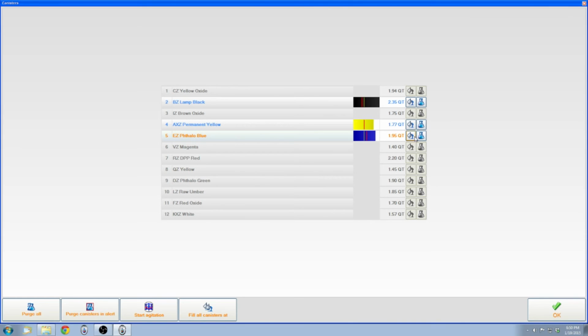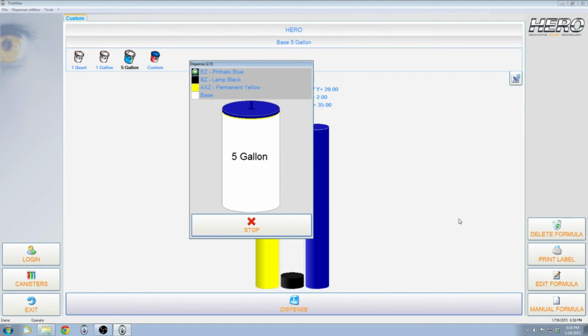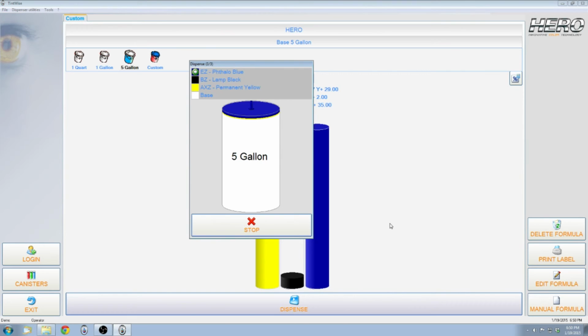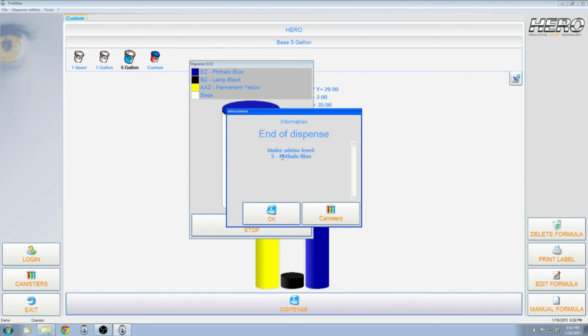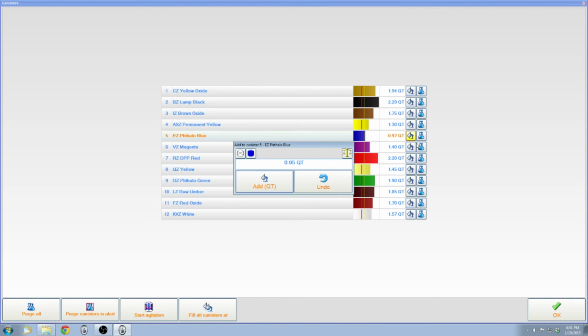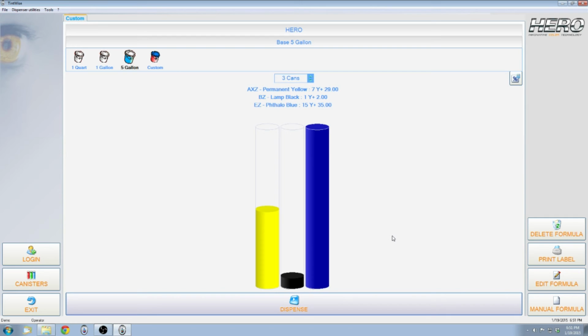At this point, you see no more problems, nothing else is in red, and you can click on OK, and now you can see that we're on can number 2 of 3, and it wants us to insert the can. So when you do, you click on OK, and now we're on can 3 of 3, and it's doing the third can for us now. Again, it's warning us that we are at the point where we should probably fill up blue again. We can either click OK to close this, or we can go to the canister screen and adjust it from here. So if you were to pour in your colorant again, you could tell it again that you've added 0.95 of a quart. We'll click on OK and head back to the main screen.